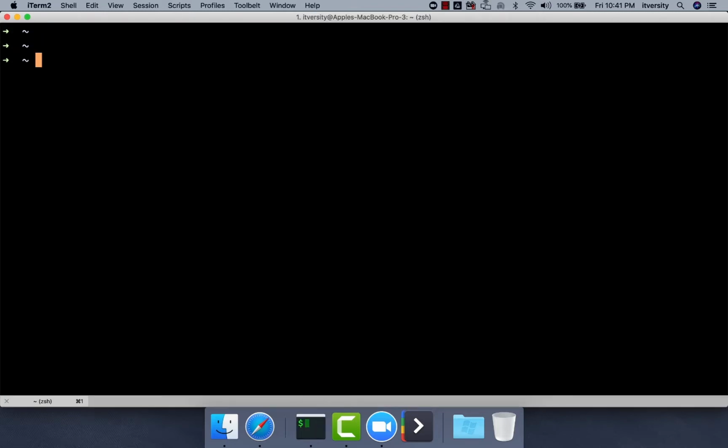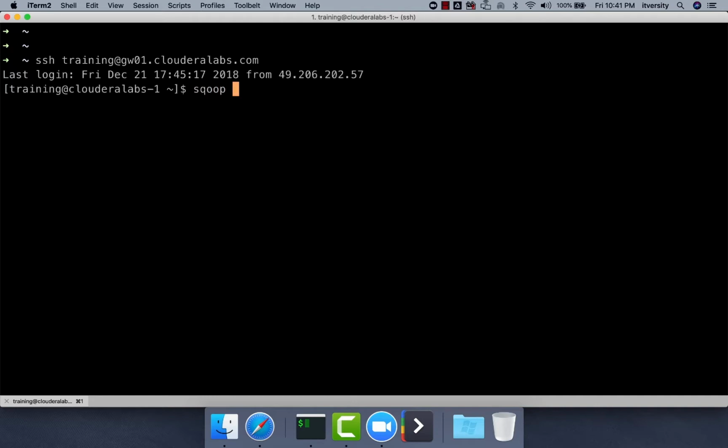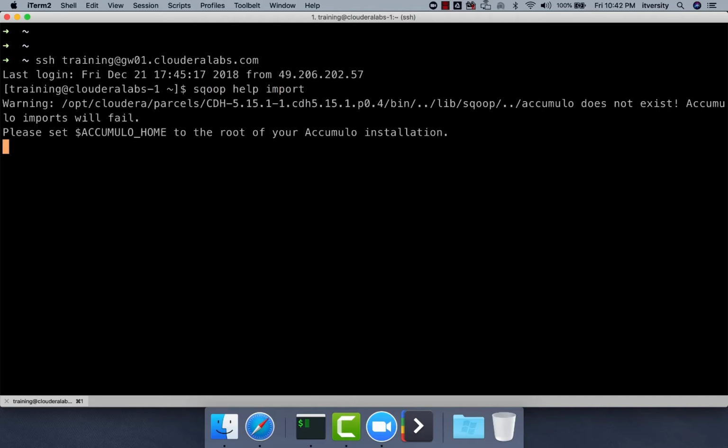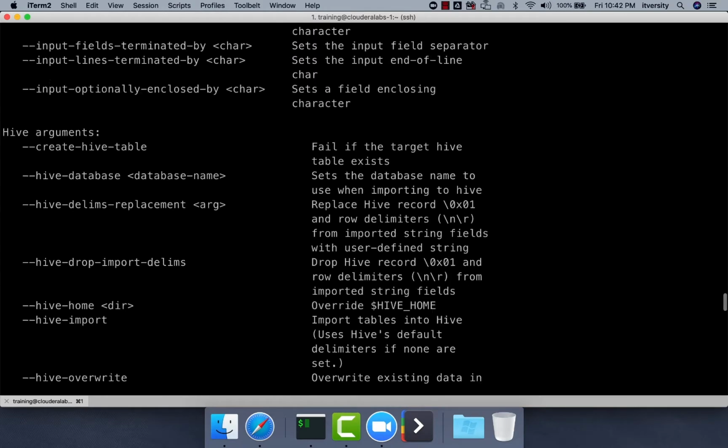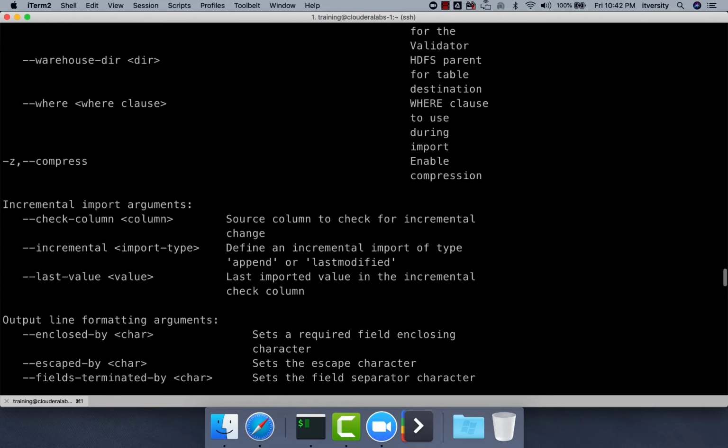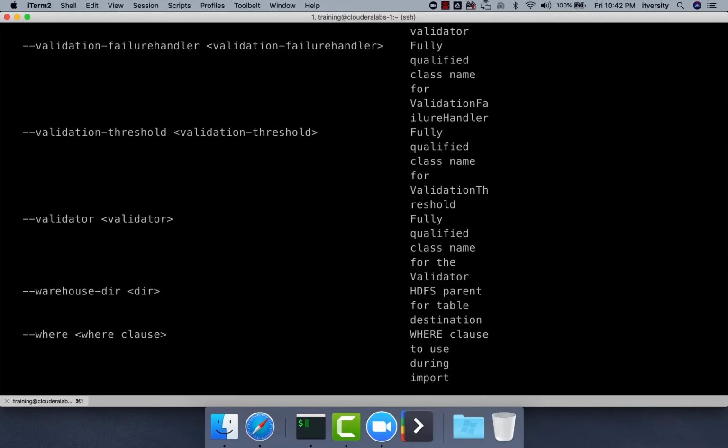So here I'm connecting to the gateway node of our Cloudera Labs cluster. From the command prompt we can also say sqoop help import, and we can get control arguments, common arguments, etc. When it comes to common arguments, we have connect, username, password, etc. When it comes to control arguments, there are many arguments.